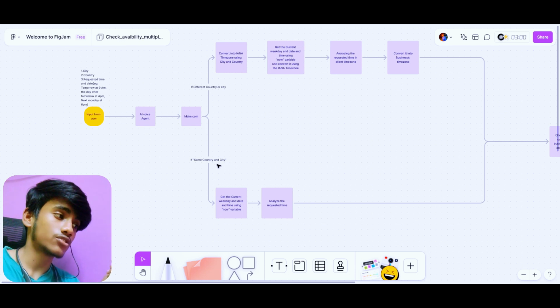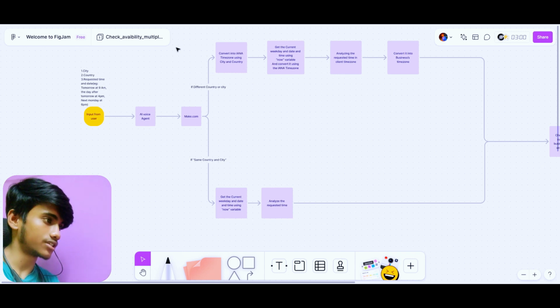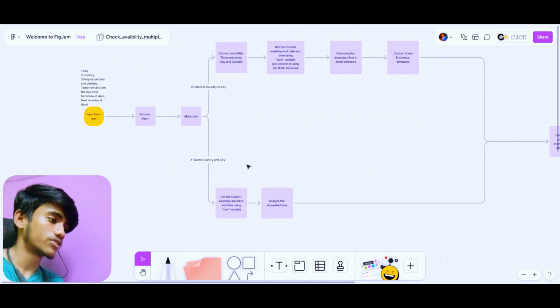So if that is true, it will go to this path. If not, it will go to this path. So this is the automation, or this is the workflow, for managing multiple time zones. First of all, I will explain the simple one. If the lead is from the same country and city, it means they are from the same time zone.